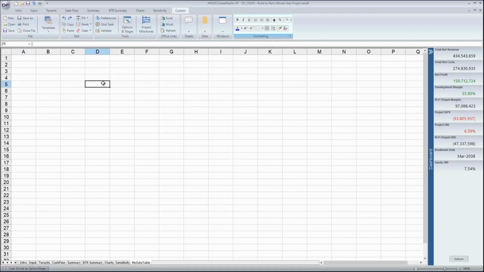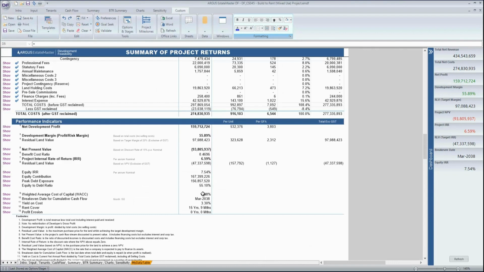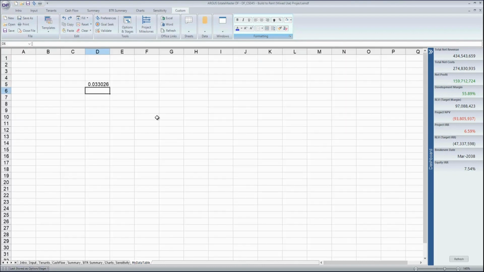In any cell on that worksheet, link it to the metric you want to analyze. For example, we might want to look at the yield on cost calculated on the summary report for this build-to-rent project.